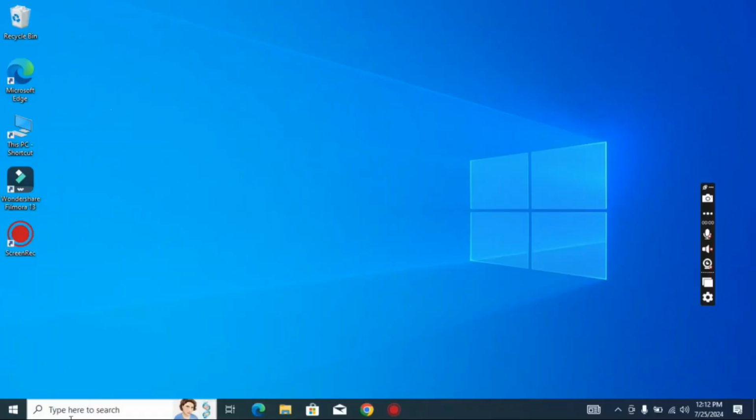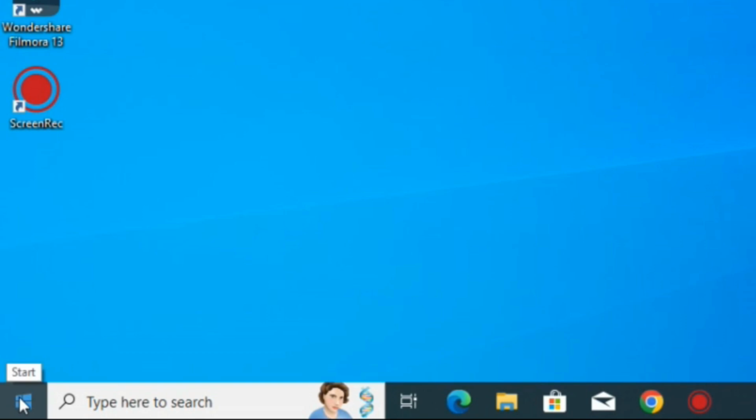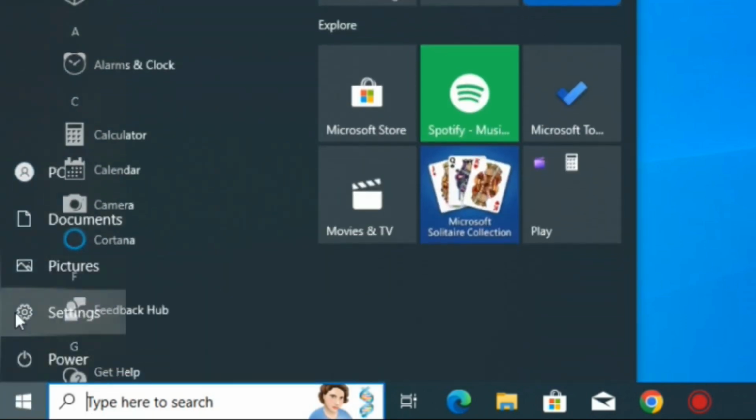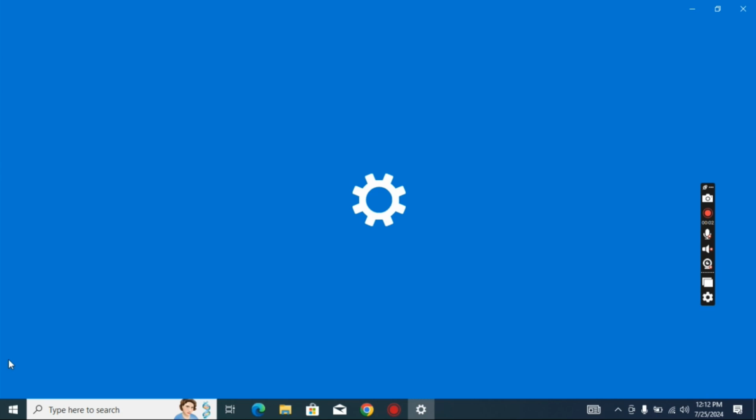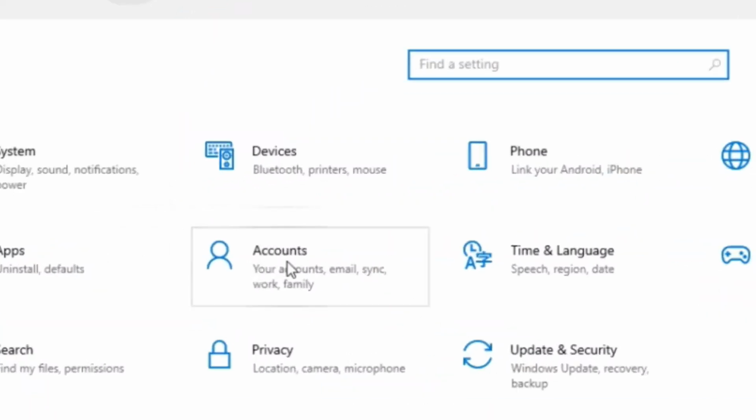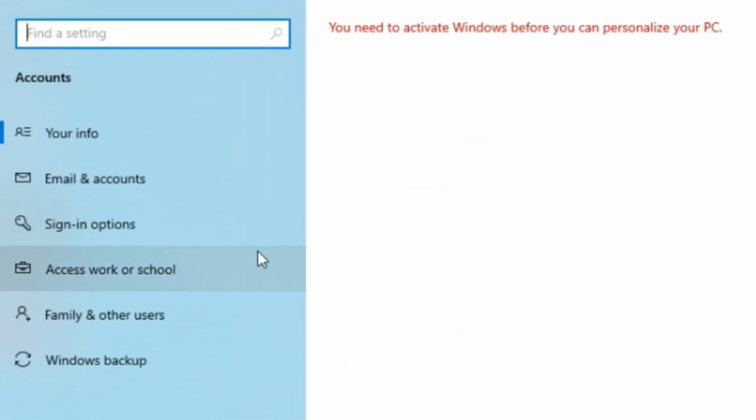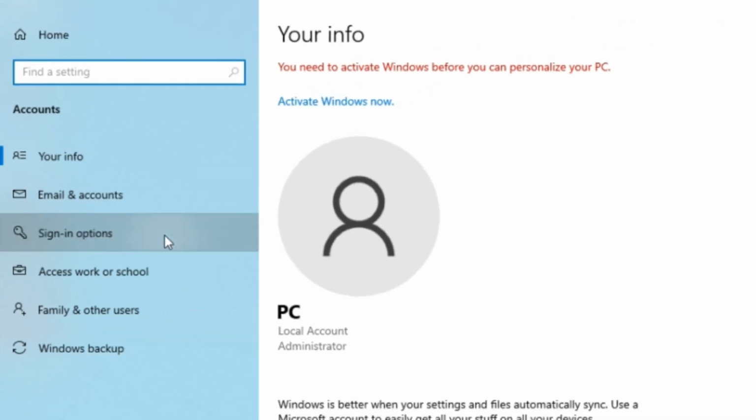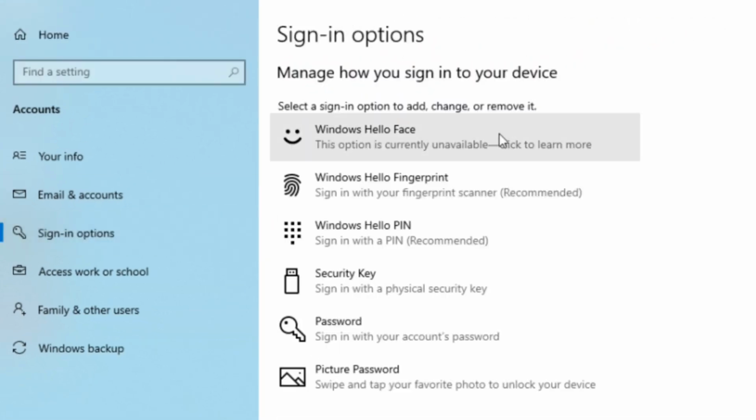First, let's go to Settings. You can do this by clicking on the Start menu, then selecting the gear icon for Settings. Next, select Accounts, and then click on Sign In Options from the sidebar. Scroll down to the PIN section.